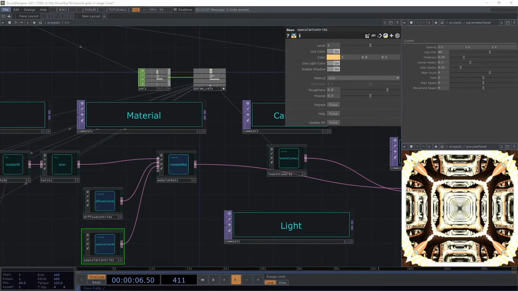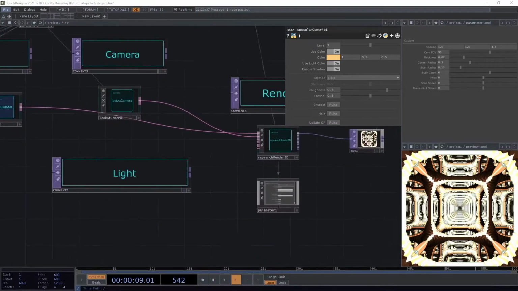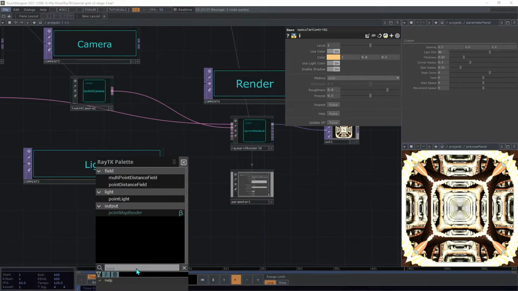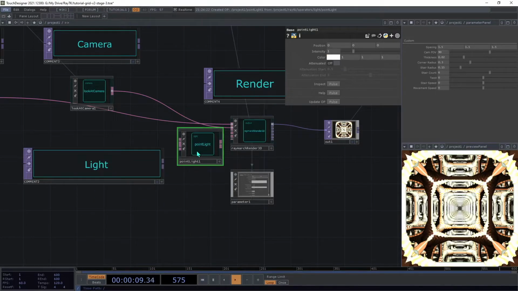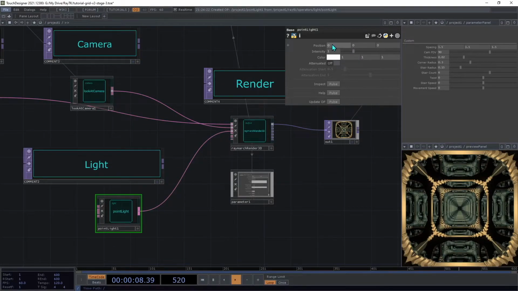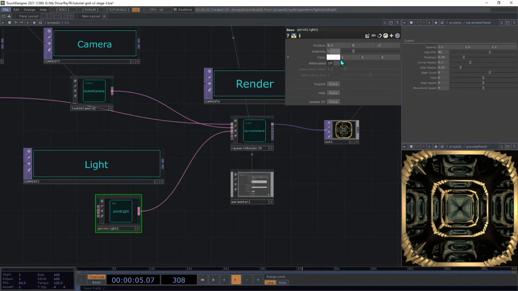Next, we're going to set up the lighting. Create a point light operator. Connect it to the third input on the renderer. I'm going to set the position to 0.5, 0, and -2, and the intensity to 1.5. We're going to leave the color at white for now.